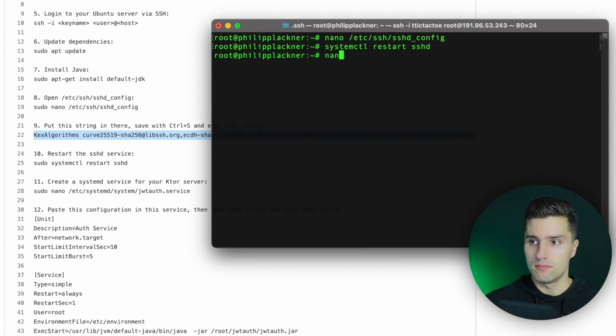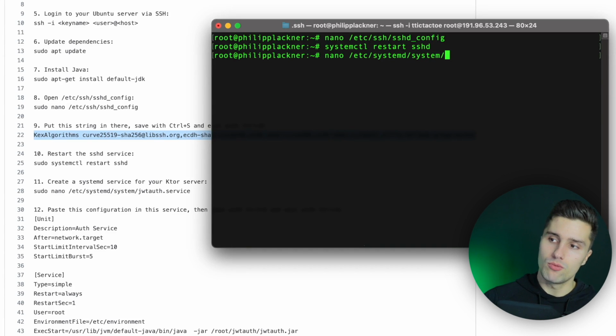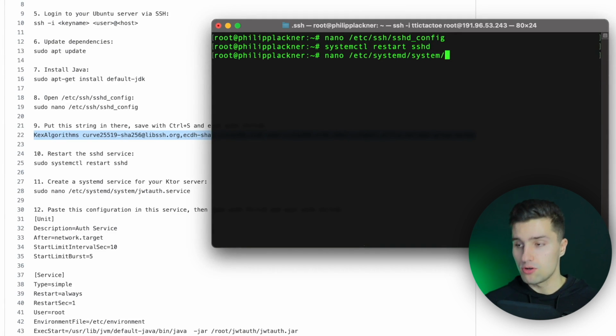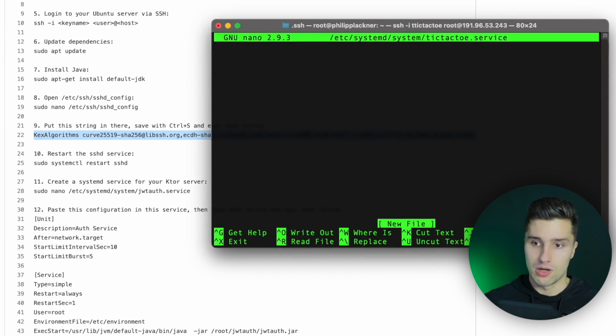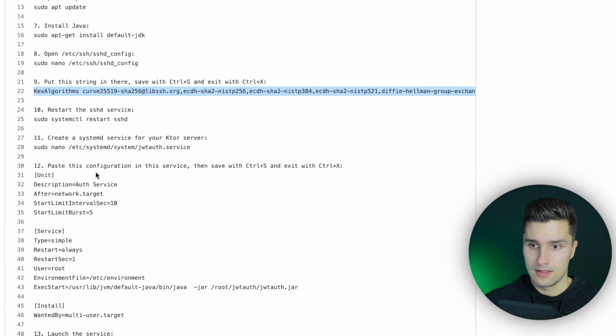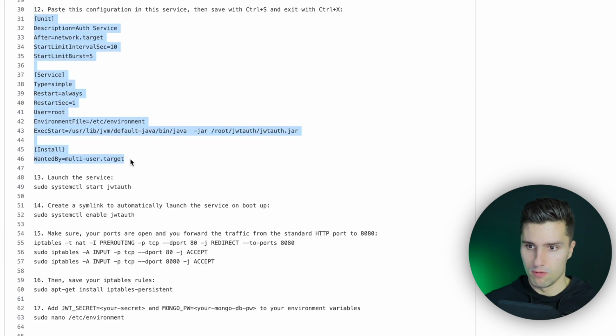So we want to say nano /etc/systemd/system. And in this folder, we want to create our own service. And for that, we need a config file. This config file will in this case be called Tic Tac Toe.service. And this is of course now empty. In this file, we want to paste this config, and I will explain the most important points of that.